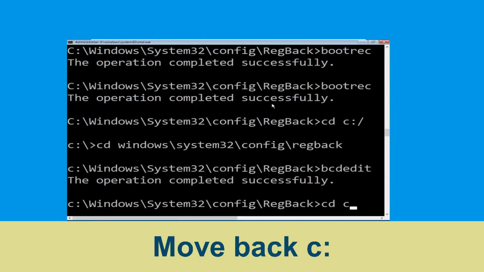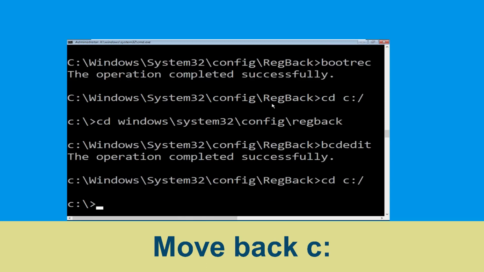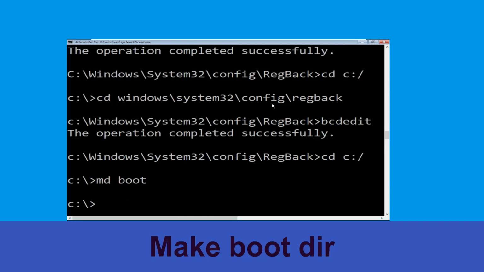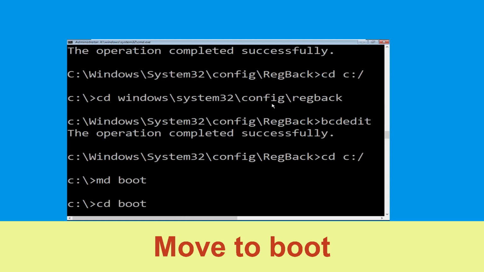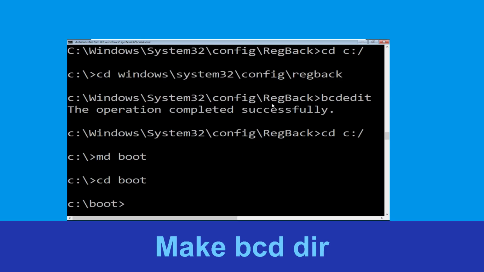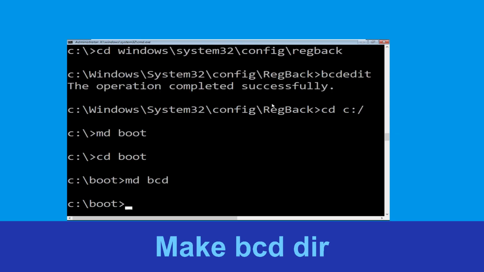Now type cd space C:/ and hit enter. Now type this md space boot and hit enter. Now execute this command. Type cd space boot and simply hit enter. Now type md space bcd and simply hit enter to execute this command.